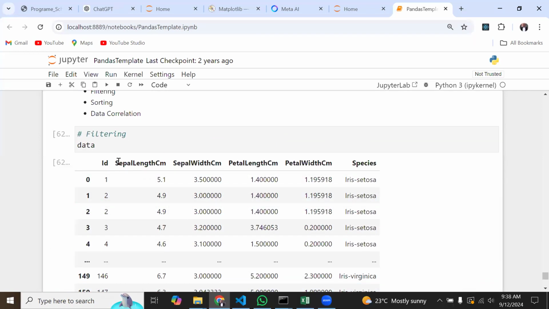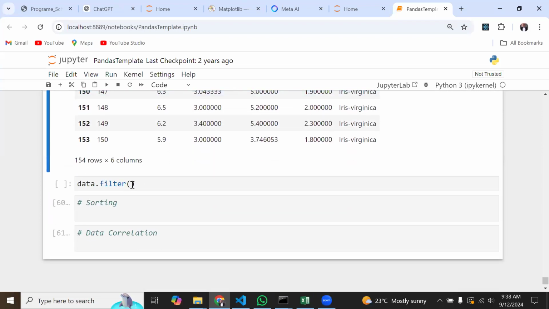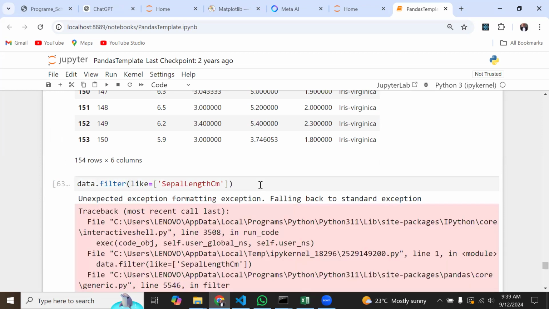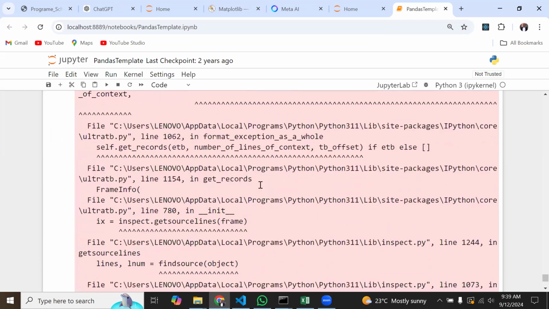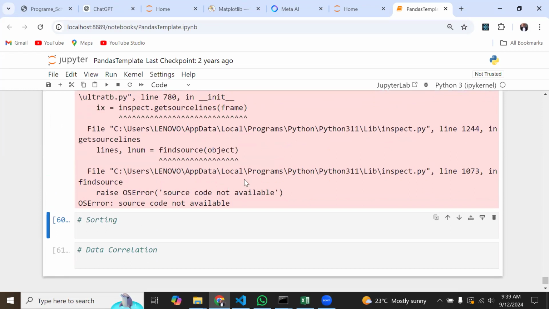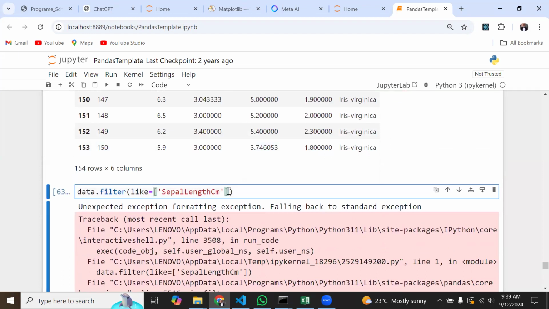For instance, I want to filter by the sepal length. I'll copy the sepal length cm and pass sepal length over here. When I run this, it says whatever thing is not available. Let me just quickly do this.